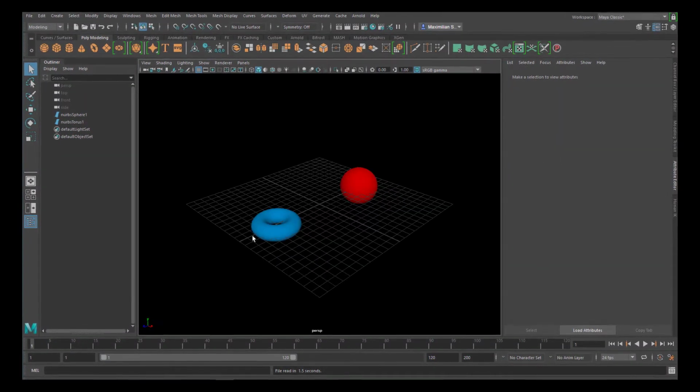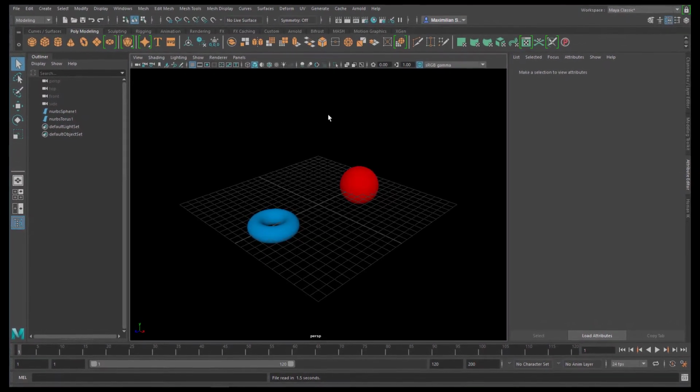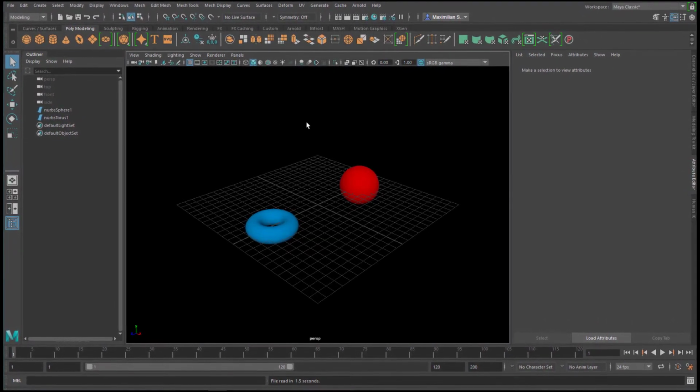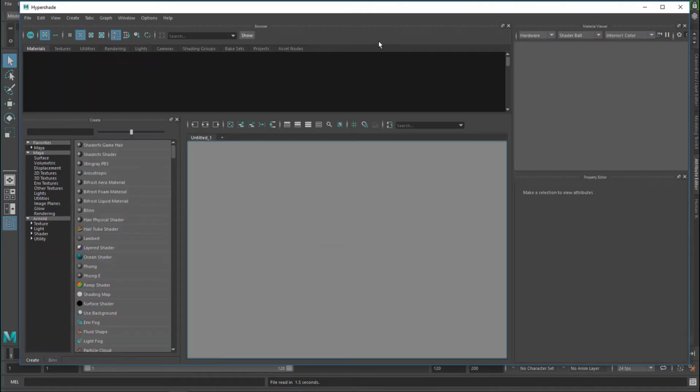Hello, I've created a NURBS torus and a NURBS sphere, red and blue. When we go to a window called the Hypershade, which is this icon here, we can see the shaders here and we can make connections between the shaders. There are many tutorials about the Hypershade window, and this is a connection window basically.